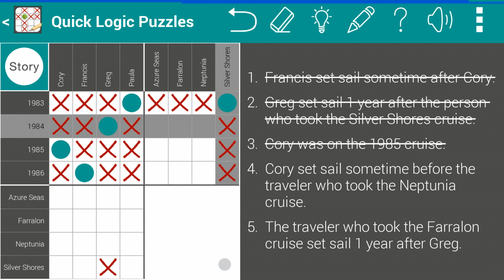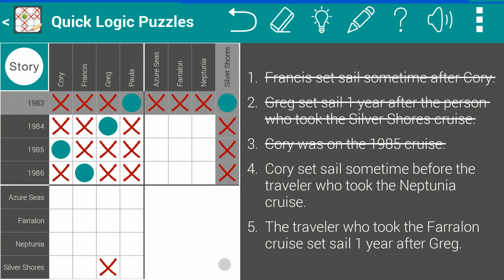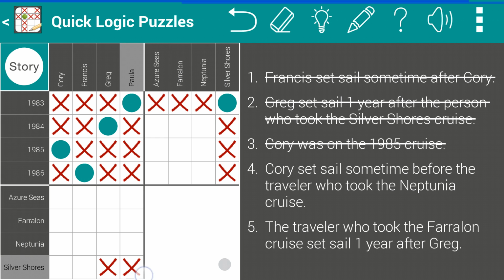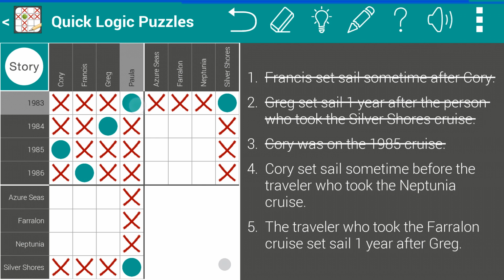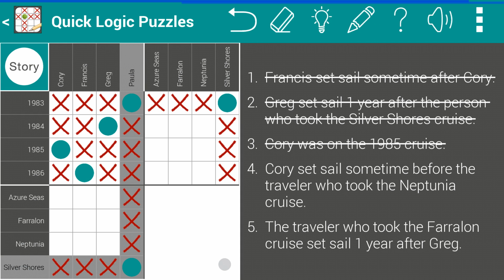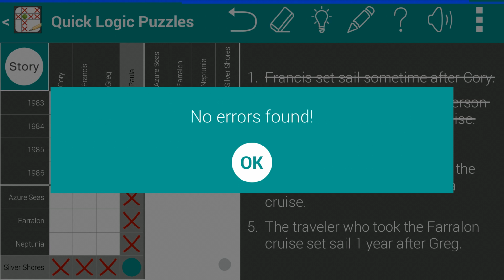We can come up here, since we know that 1983 is Silver Shores. We can come over to 1983, find where Paula is, scroll down, and mark that this is a true statement here. So Paula lines up with Silver Shores, both under 1983 and under the ship name. So it's always good to fill this information in wherever you can. And we check again, no errors found.